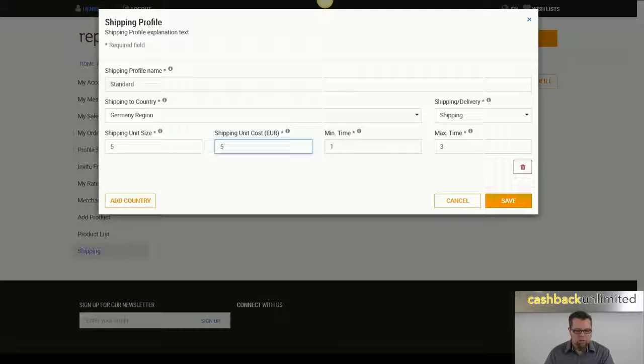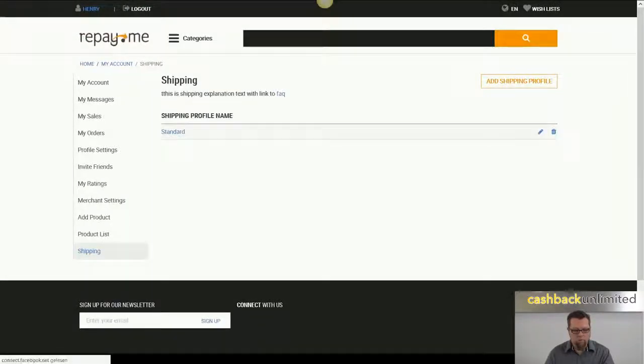So that means that up to a number of 5 products of this kind, I have cost of €5, and from the 2nd on it costs 10 euro. From the 11th on it costs 15 euro. So this is the logic of our shipping profiles. Now I created my shipping profile, and the next thing I want to do is to add a product.